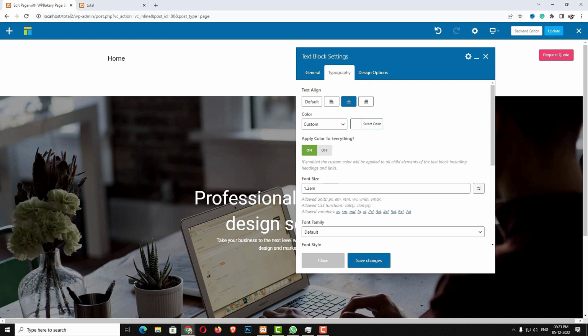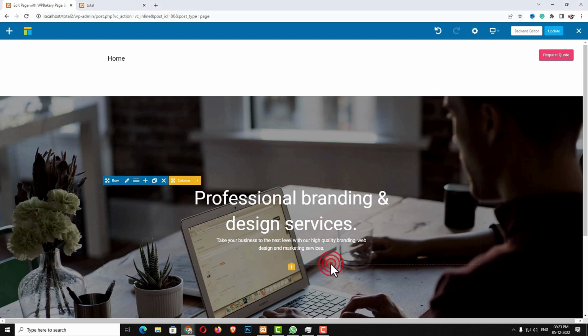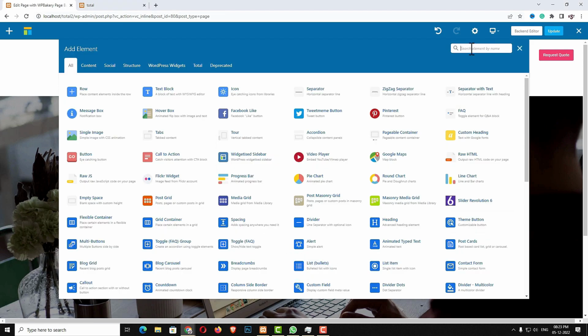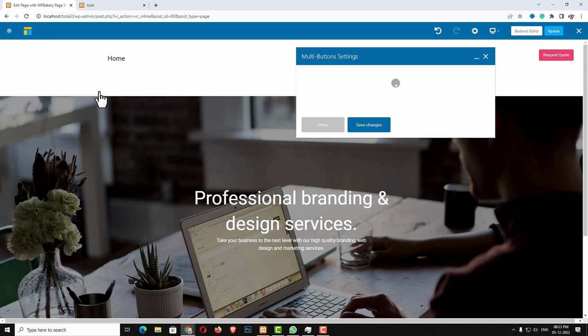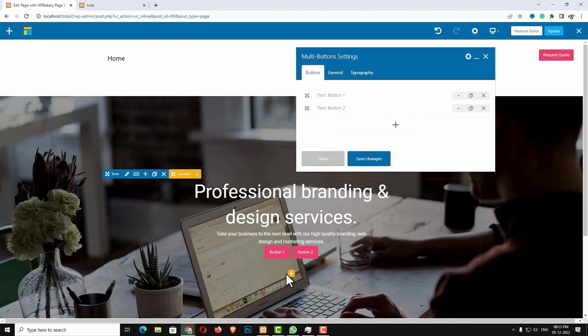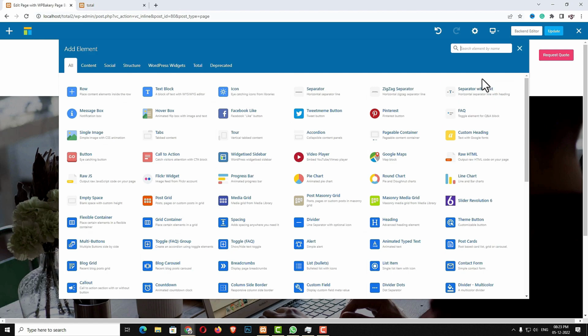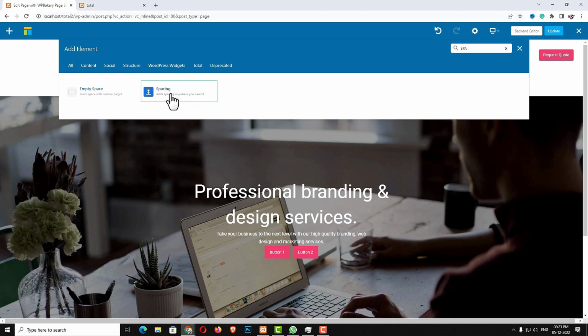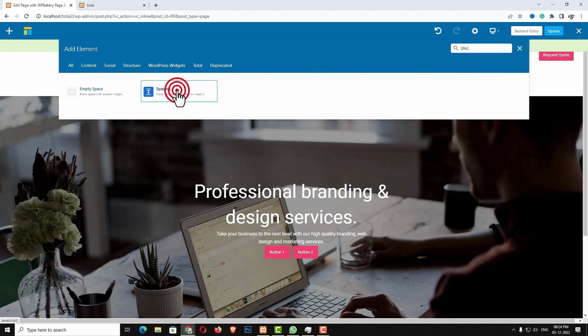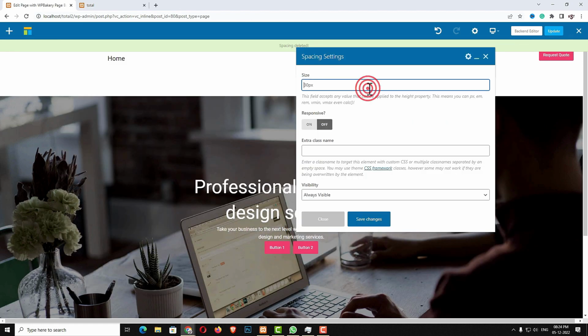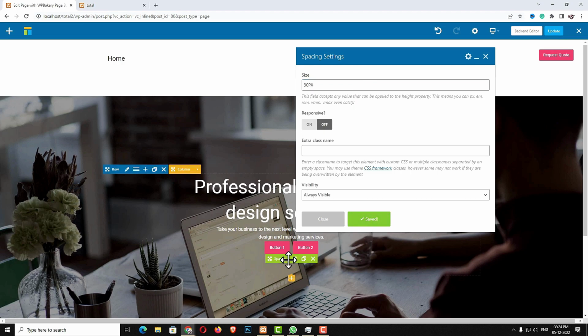After that I need a multi-button section. Let me close it, click in this, and here let me search for the multi-button. Here you can see the multi-button, click on that. Okay, it's coming very close. Do one thing, let me click in this and let me search for the spacing. Here you can see the spacing, and I think 30 pixels will be enough. Let me click in the save changes. Next, just drag and drop it like that.